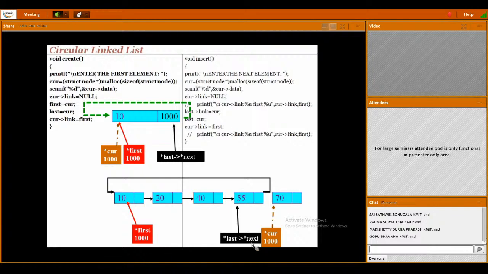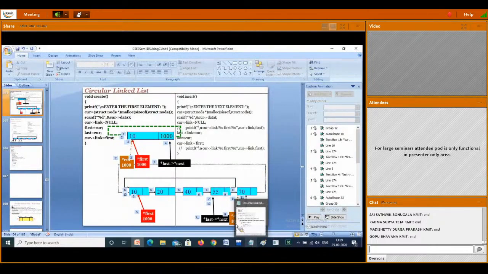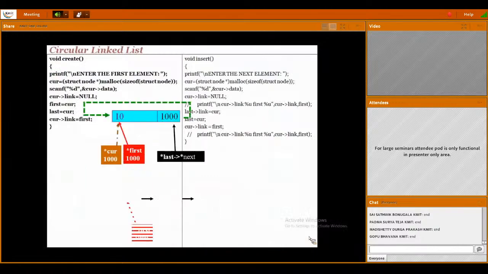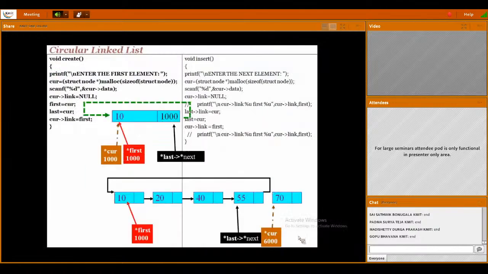Now again here is my mistake, I have said 1000. So let me correct my mistake. Let me give something else because it can't be 1000. So let's give it as 6000. Okay, save it. So I have created one cur, and the base address is say 6000.